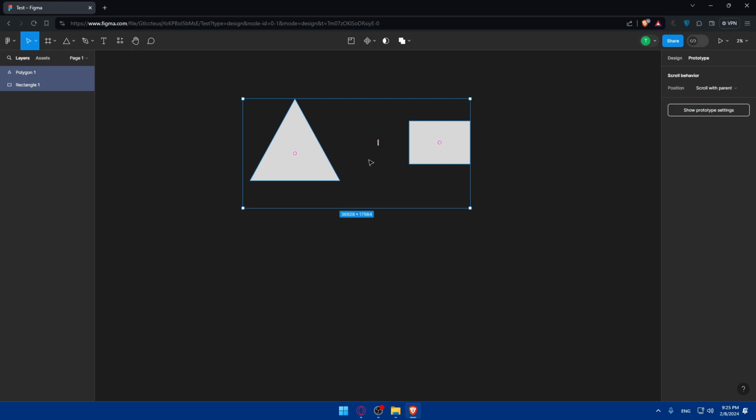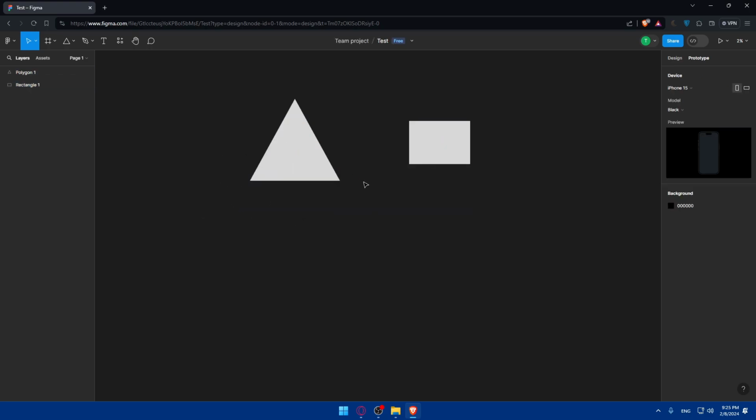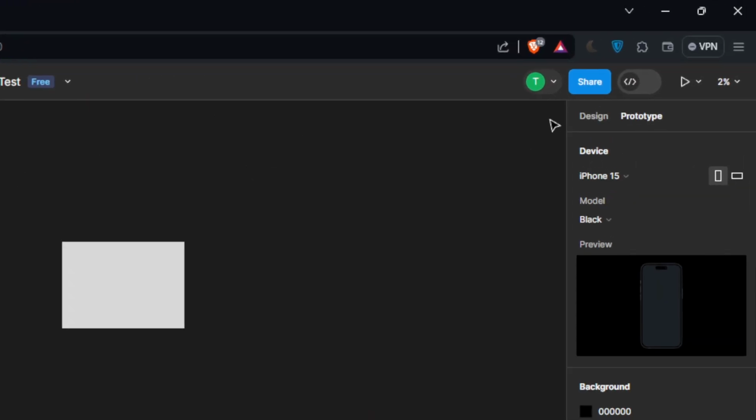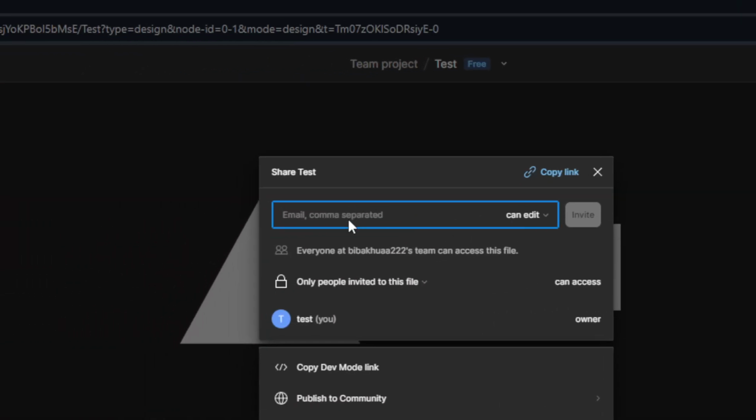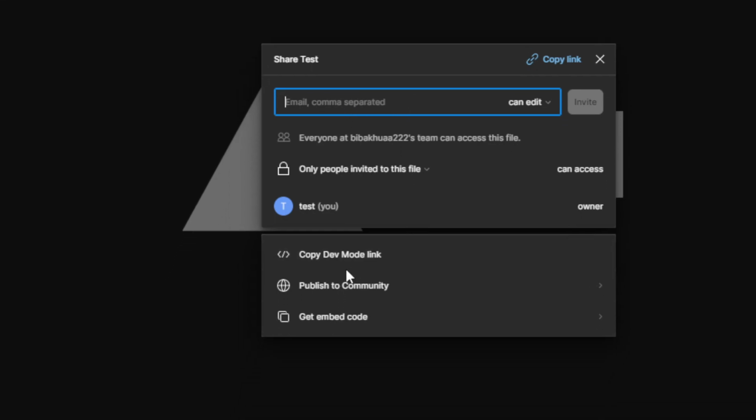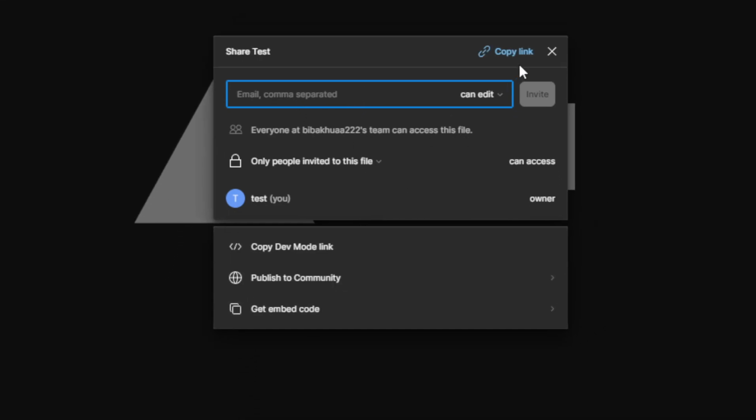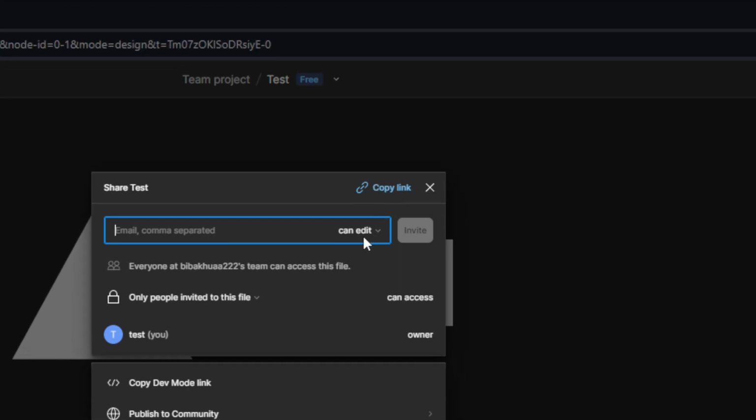Of course, for example, you might use a solid fill for content areas and a dashed outline for clickable elements. Once you've created your wireframe, you can preview it to ensure everything looks as intended. You can then share your wireframe with team members or stakeholders for feedback by generating a shareable link directly from Figma. Of course, you can do that through this top right option. Click on share, and you'll be able to share it to a specific email. Or, as an example, click on publish to community or get an embed code or copy the link and send it to people so they can see it.